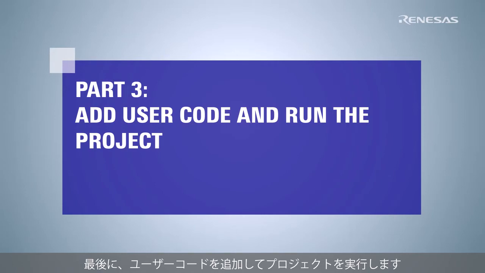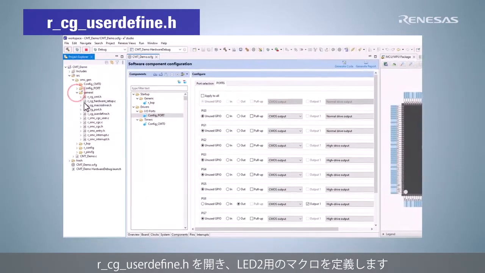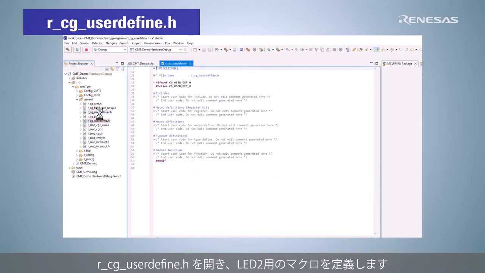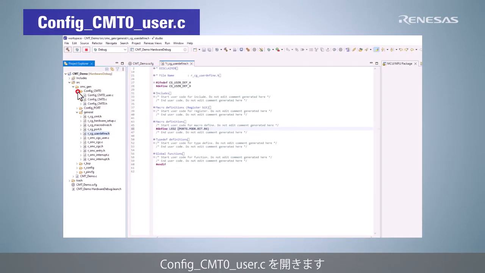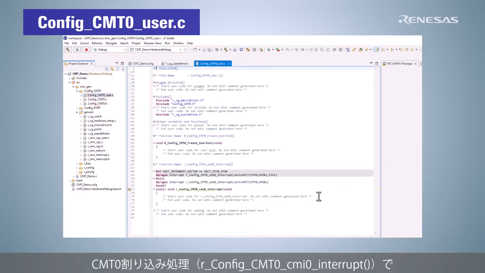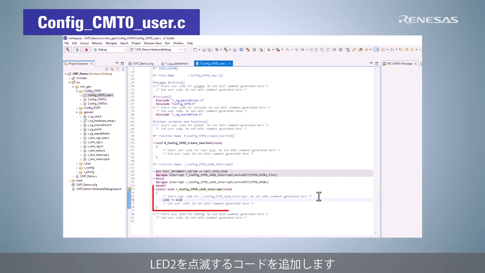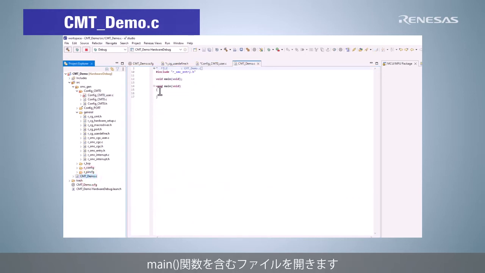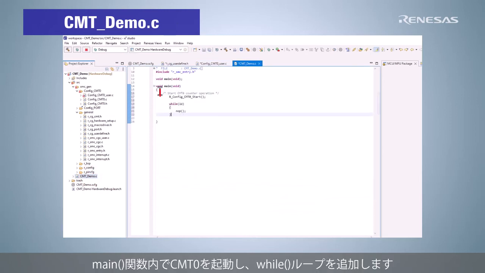Lastly, add user code and run the project. Open r_cg_userdefine.h, define macros for LED 2. Open Config_CMT0_user.c. In the CMT0 interrupt process, add code to toggle LED 2. Open the file containing the main function. Start CMT0 in the main function and add a while loop.